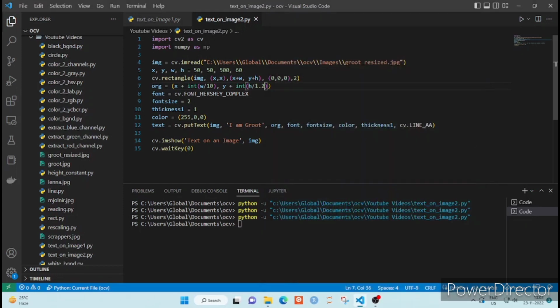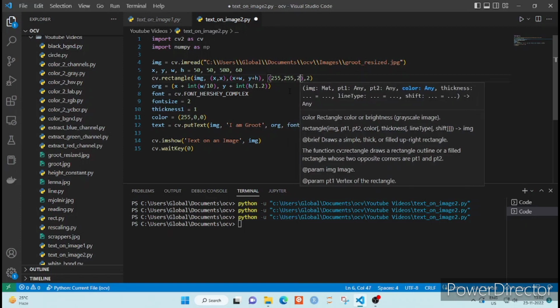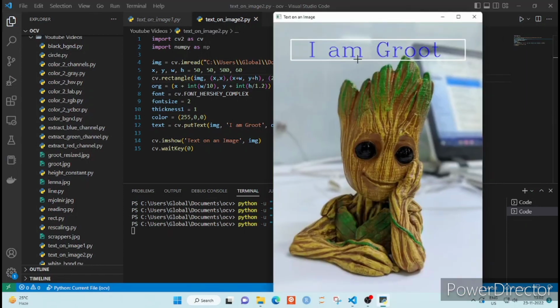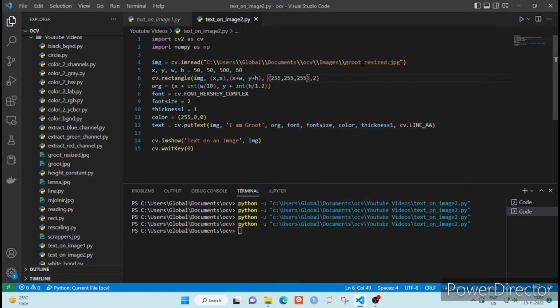Okay. And let's see the rectangle parameters now. We can change this color to say white. So white is all 255, so all three channels 255. Let me see. Yes, it is all in white. And you can also fill this rectangle box. Currently it is transparent, but this last parameter we can change to say 1, and now it will be filled with black color, I think.